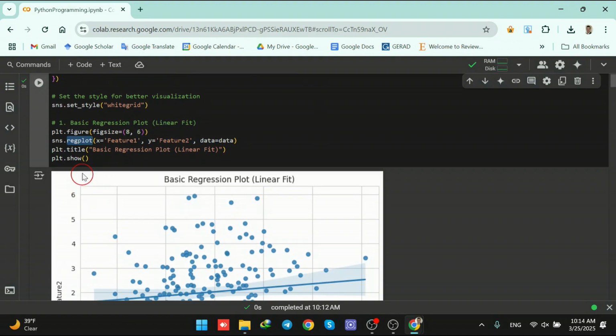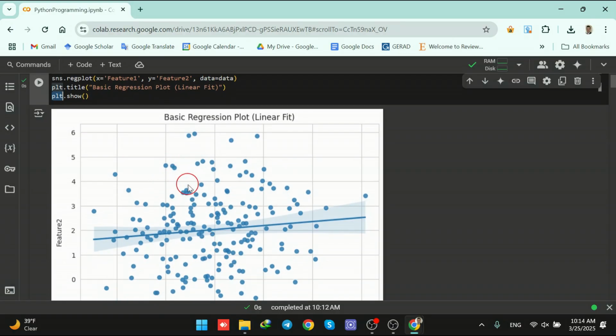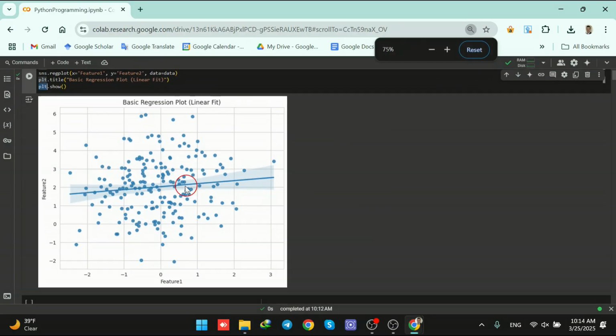In order to set the title, we are having the title function from the Matplotlib library, and the title is basic regression plot or linear fit, let's say. Then we have the show function from the Matplotlib library to show and display our figure. So here is my figure after all.